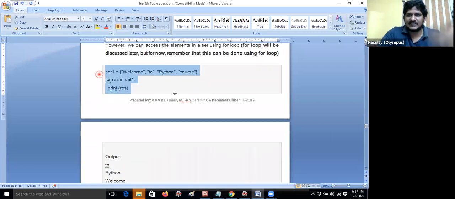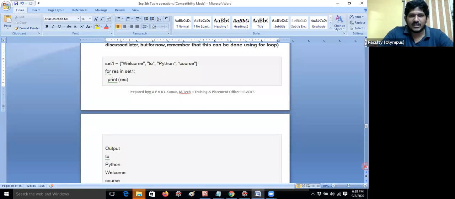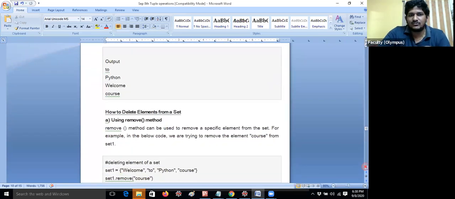For loop is like in C language and Java, where you can print multiple values at the same time by using for. We'll discuss it later, I think after 3 days I will discuss the for loop. So you can print like this, but you cannot print individually.